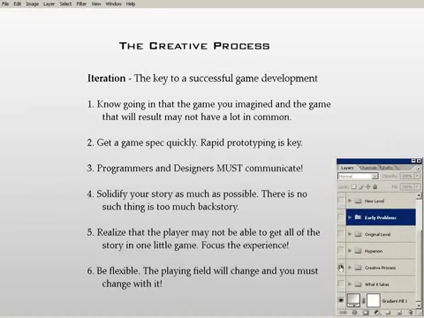But let's also talk about the creative process in general. First off, big, heavy, emboldened word here. We have iteration, the key to a successful game development. Now, what do I mean by iteration?